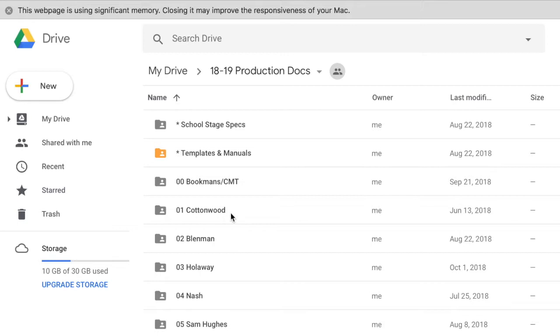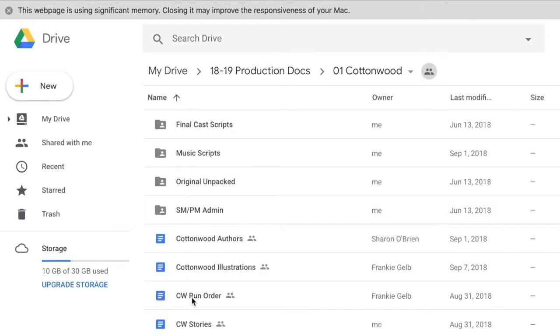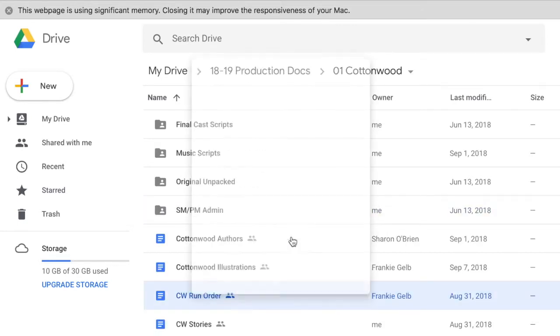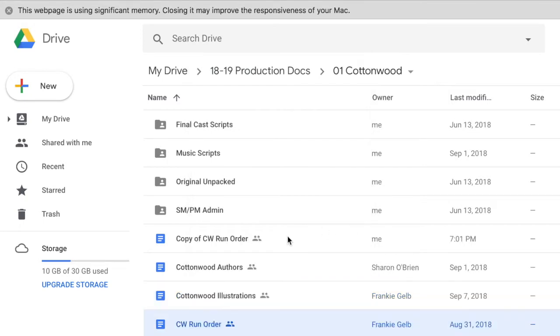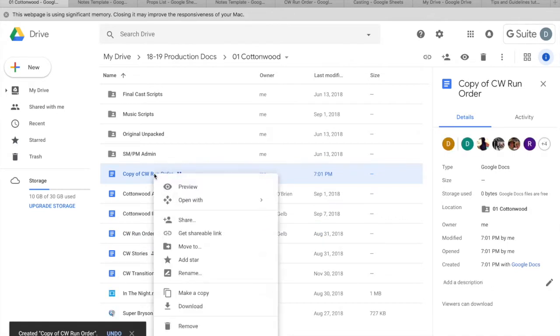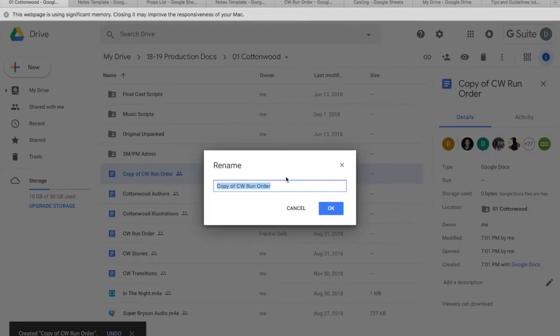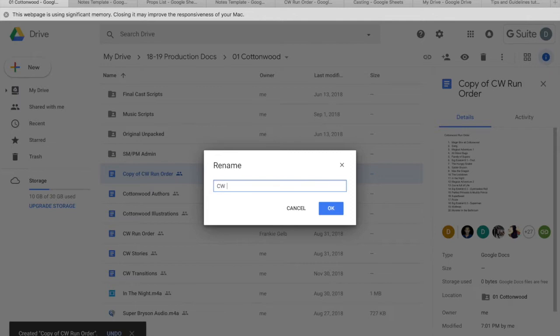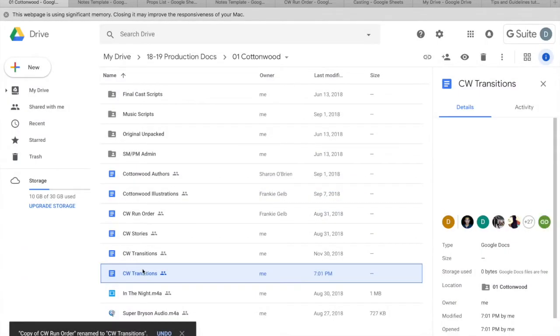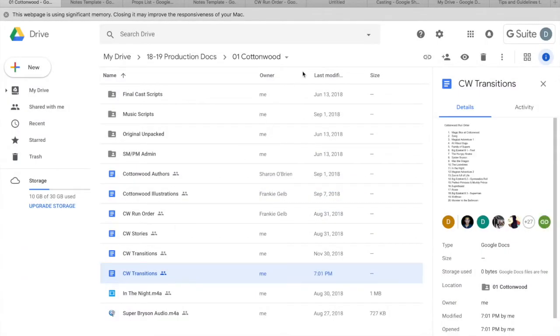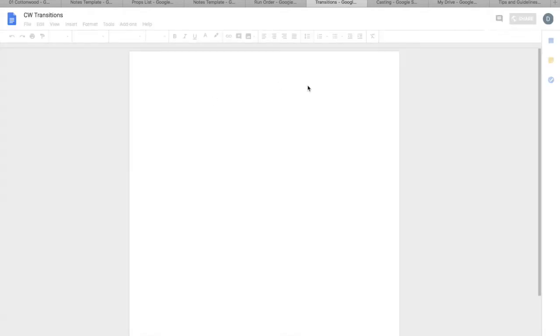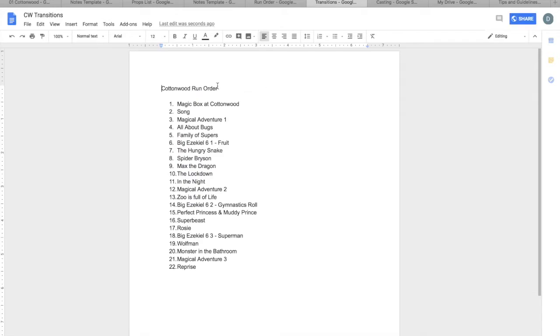All right, so to begin with transitions, you are going to go in and make a copy of the run order, and you are going to rename it transitions. You can do that, or you can just create a new document and copy and paste the run order, whichever you prefer. I don't care, just be sure it's labeled appropriately. And as you go, you're going to reference the stage manager notes and the props list to create your transitions. Now that you've created your transitions list, you are going to go in and type in the transitions between the pieces, just right here in this new list.